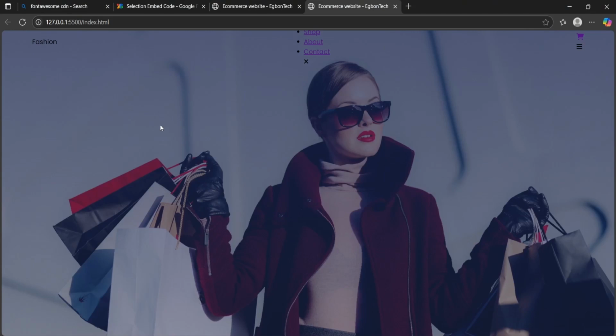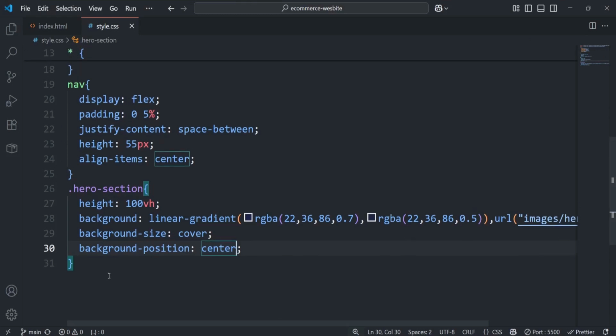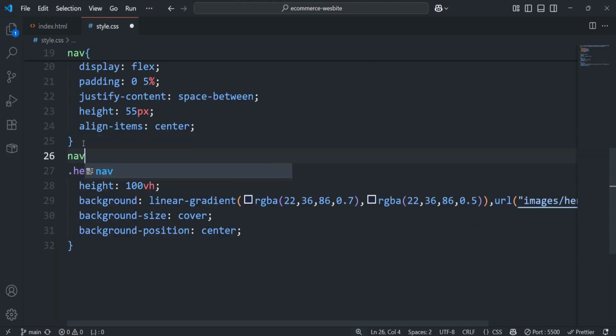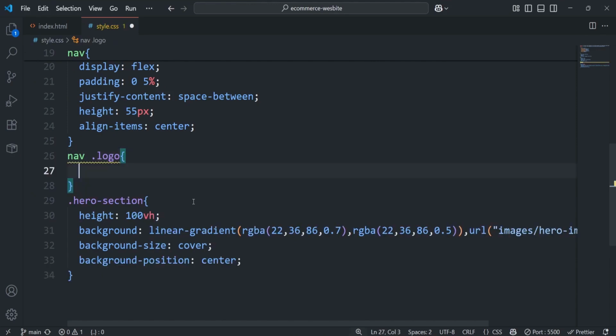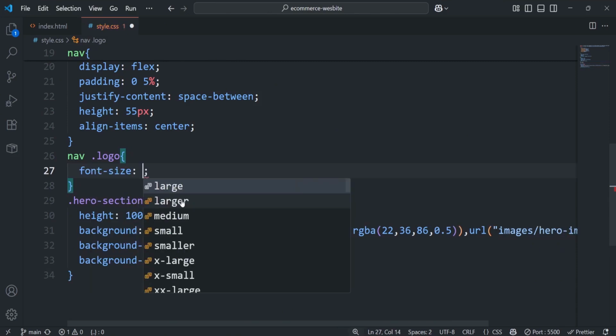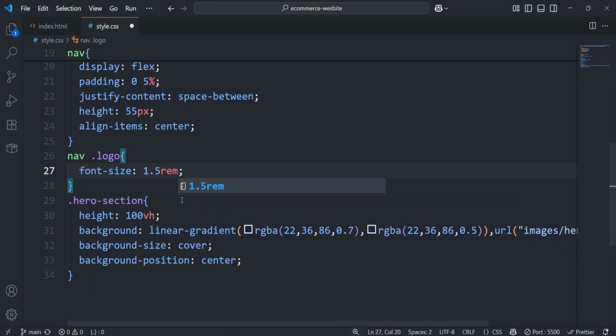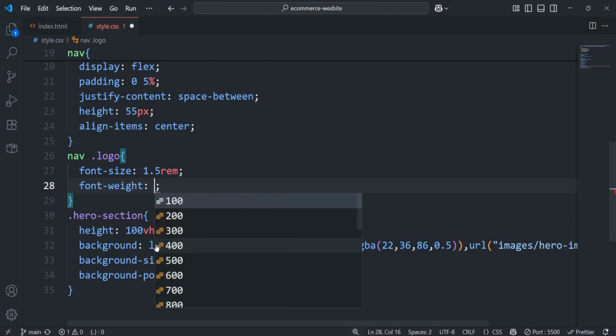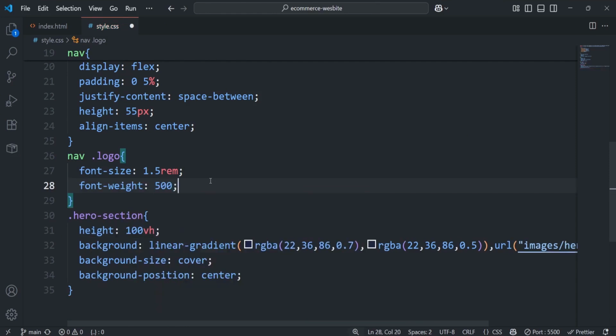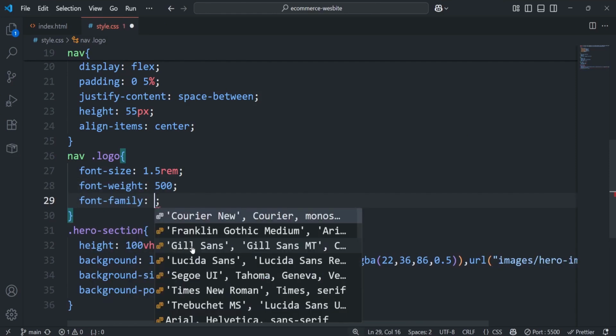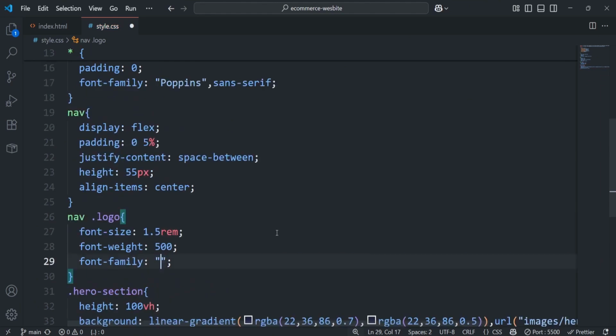So now we can start working on the left hand side of the nav bar, which is going to be this P tag acting as our logo. So I'll just go back to my style.css file. Up here, I'm going to say nav, then I'll target that logo class, say .logo. We'll give this a font size of 1.5rem, a font weight of 500, and a font family. I'm going to make use of the Pacifico, the second font family.